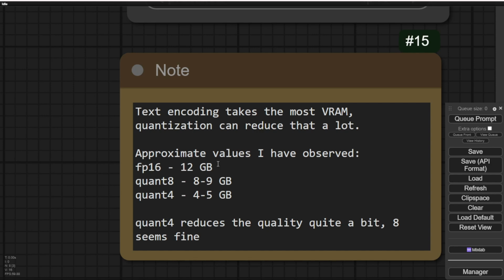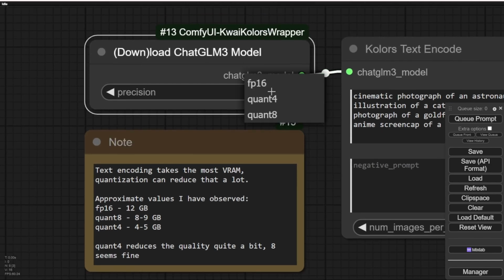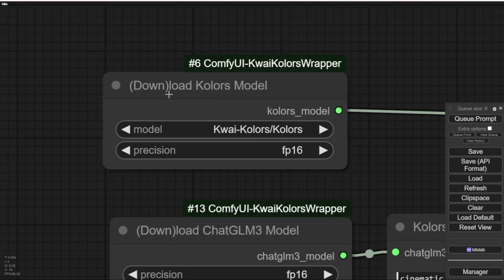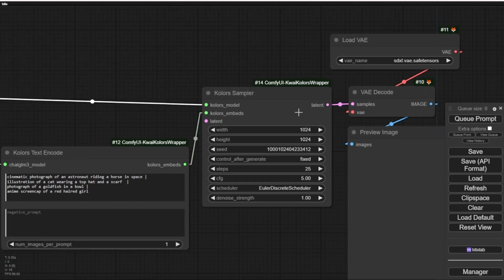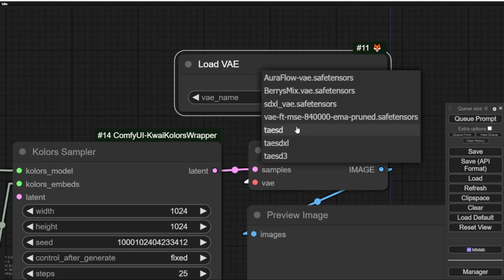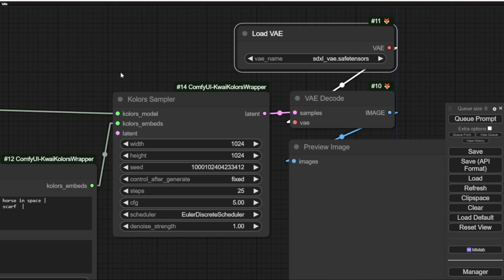Approximately 12 gigabytes VRAM is required for FP16, which is the approximate requirement. The rest require lower VRAM on your local machine, so you can select whichever you want to run. In this case, I'm running on FP16. For the Kolors models, we are selecting the same type here. Let's try it out. The Kolors model is based on the SDXL VAE. It uses the same base as SDXL, which is 1024x1024. Let's try this and see what we get.